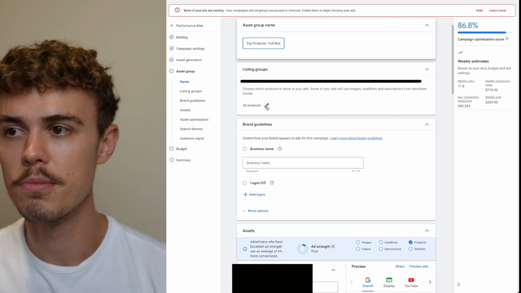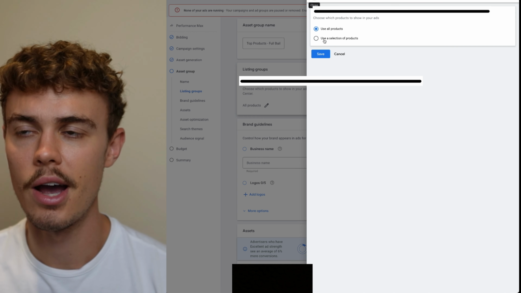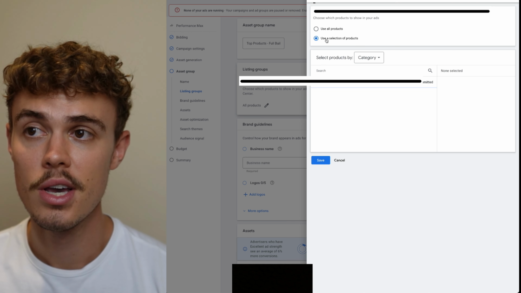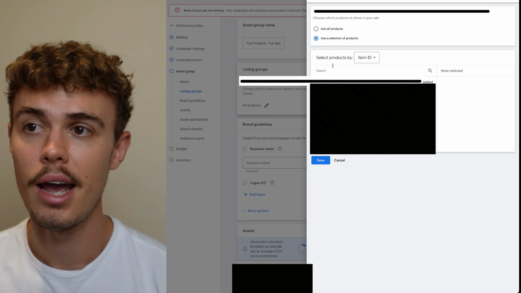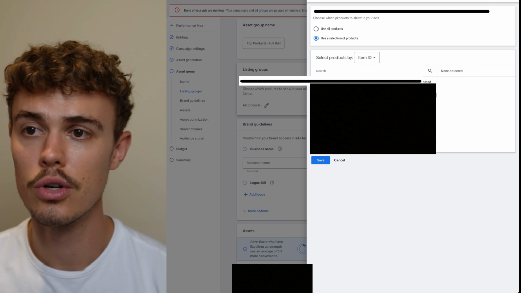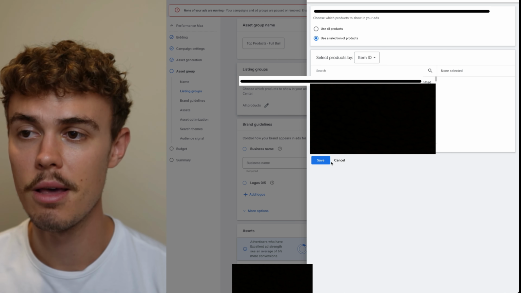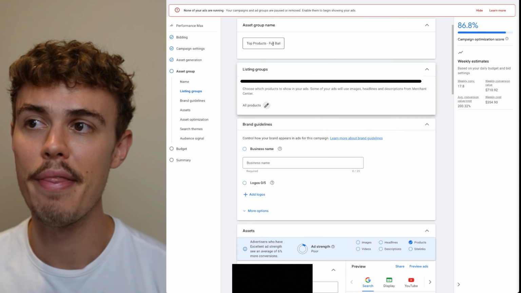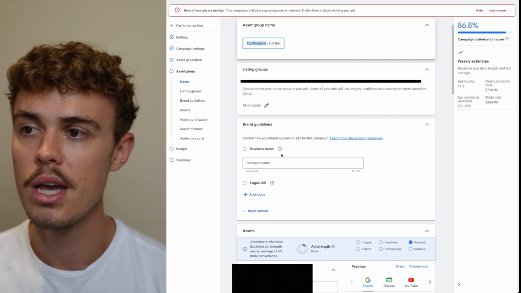And then you can go into listing groups here. Now, under your listing groups, you can choose to just use a selection of products. If you use a selection of products, this is what I would recommend. You want to go into your item ID and basically in here, just select your top 3 to 5 products that you think are most likely to sell, hit them in and then select save. And that's how you get those top products only advertising in this campaign and no other products once you split it out like that.